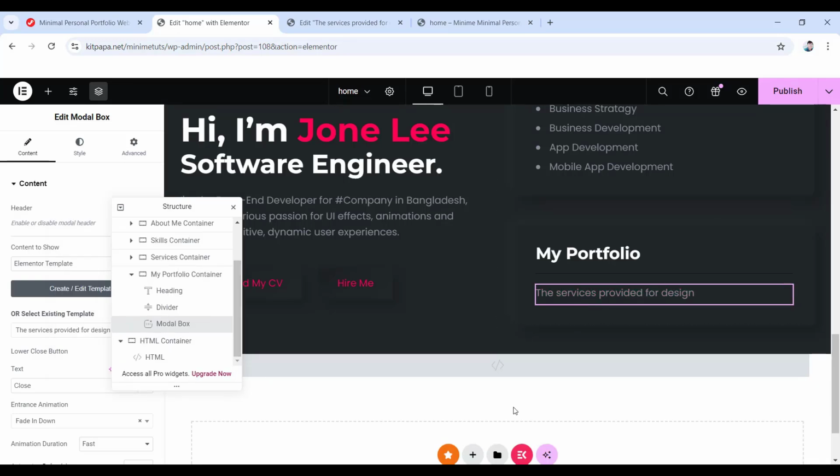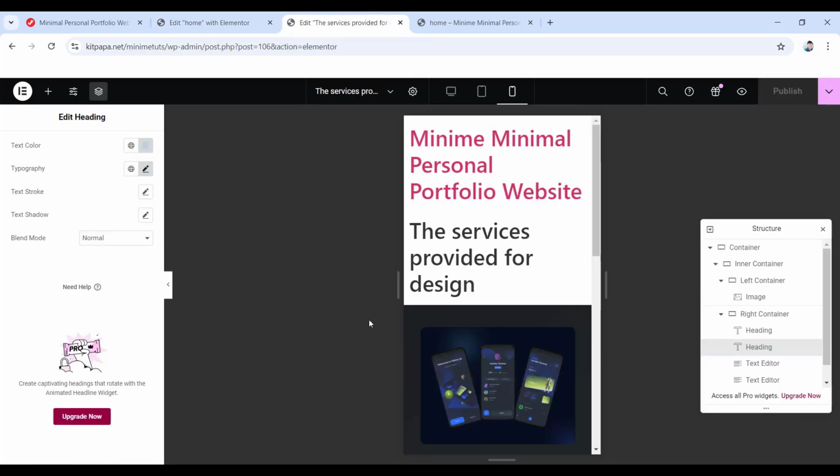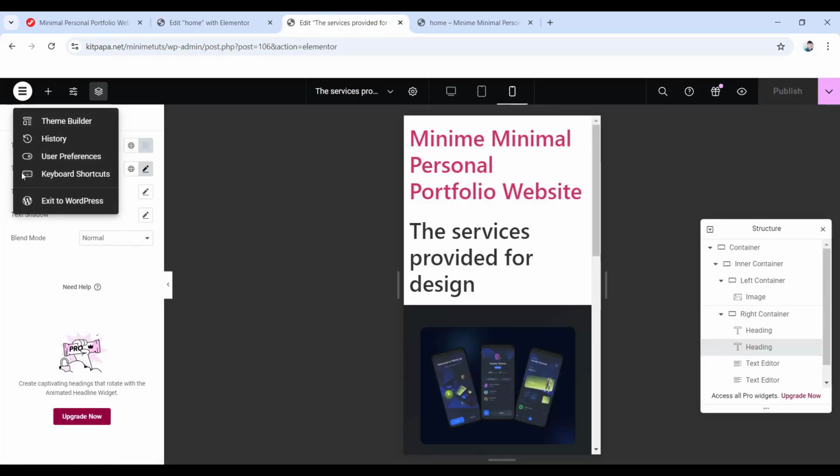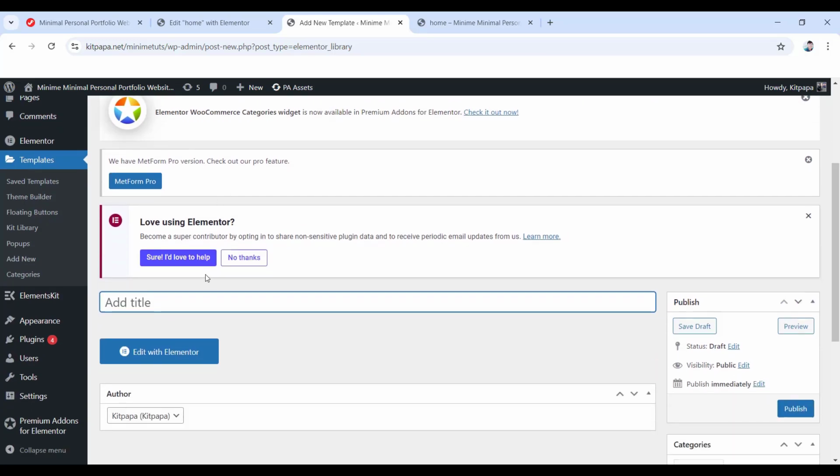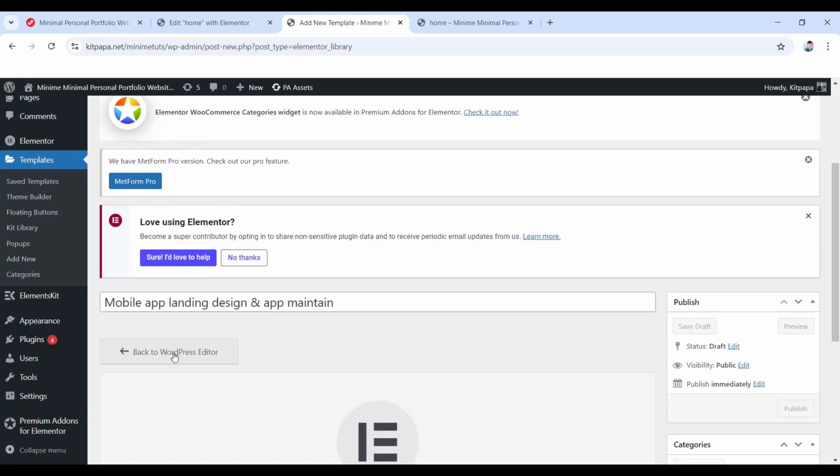So in this same manner, you can just create all the other modal boxes and their templates as well. Or you can actually do another shortcut. So let's go back to here. Since we're done with this one, let's exit this one. And let's add a new template, okay? So for this one, let's just add a title.